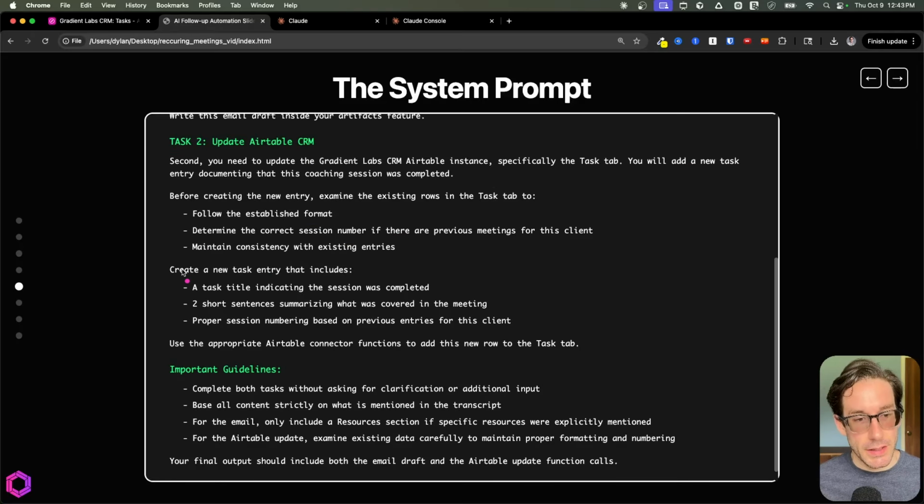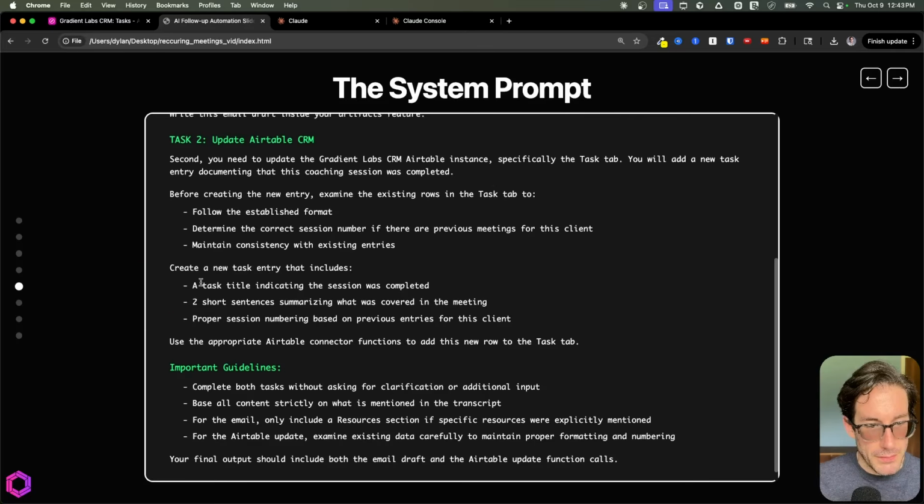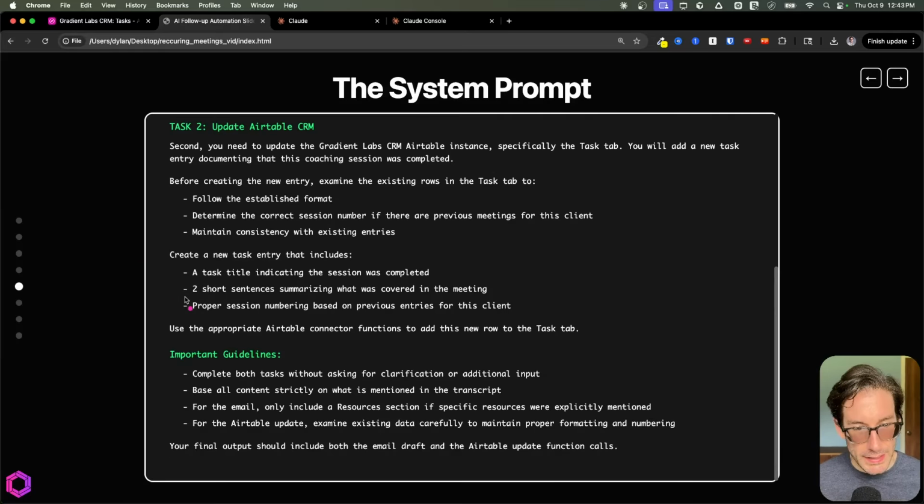And below that, it's telling it exactly how to go about creating that task. So it's telling you to give it a title, to give it 2 short sentences summarizing what happened in the session, and ensuring that we have the proper session number. After this in our prompt, we have some important guidelines at the bottom, which are basically restating what we've already stated above to remind the AI what it needs to do.